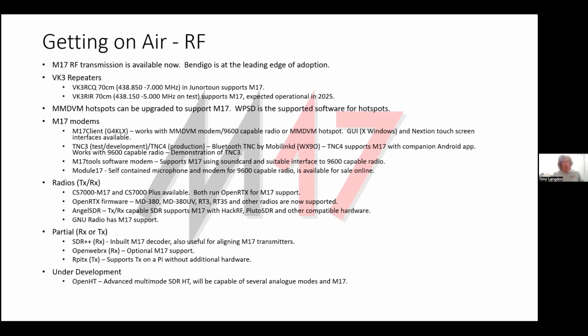M17 client by Jonathan, G4KLX, runs on the MMDVM modem boards, and can be used with said radio to provide an M17 transceiver. Or you can use a hotspot and have a very QRP transceiver around the tens of milliwatt range. GUI available via X or Nextion touchscreen.